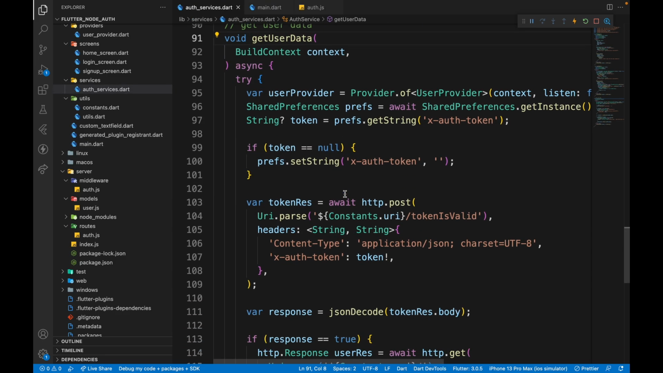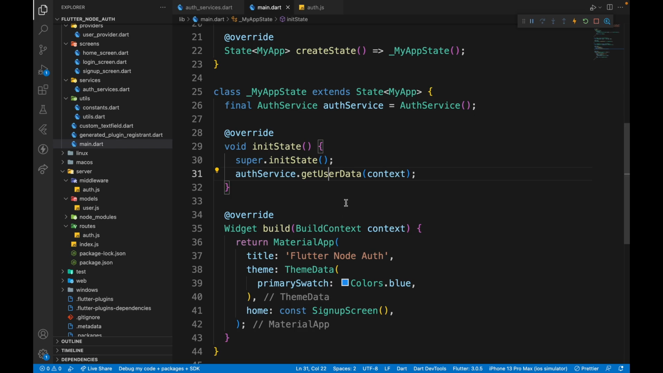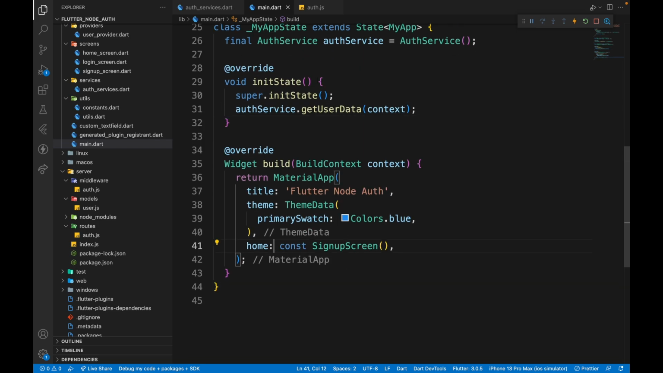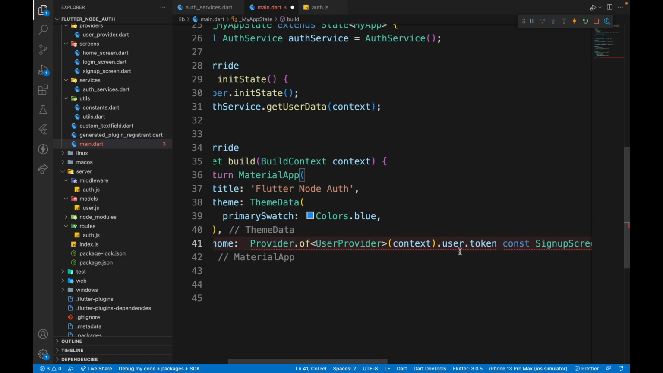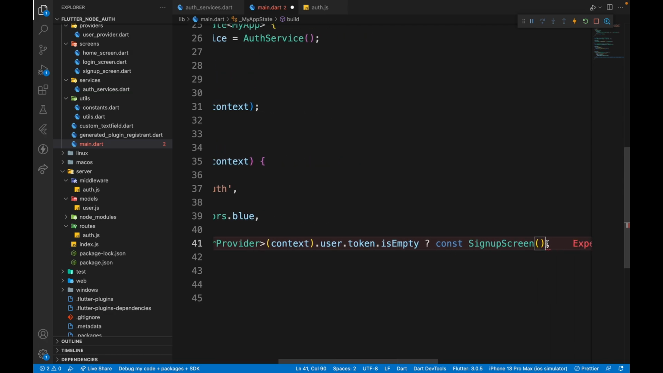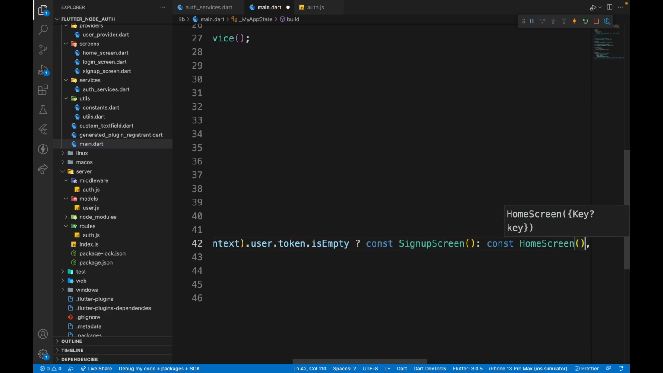So if it's a success, here you can see we are setting the user provider to this data. So if it's a success, then our user data provider's token will not be empty. But if it's a failure, that means that the user has not signed in. Then we are going to get the token as empty. So here in the home, I'm going to have provider.auth user provider.user.token. If it is empty, then we want to show the sign up screen. And if it's not empty, then the home screen.